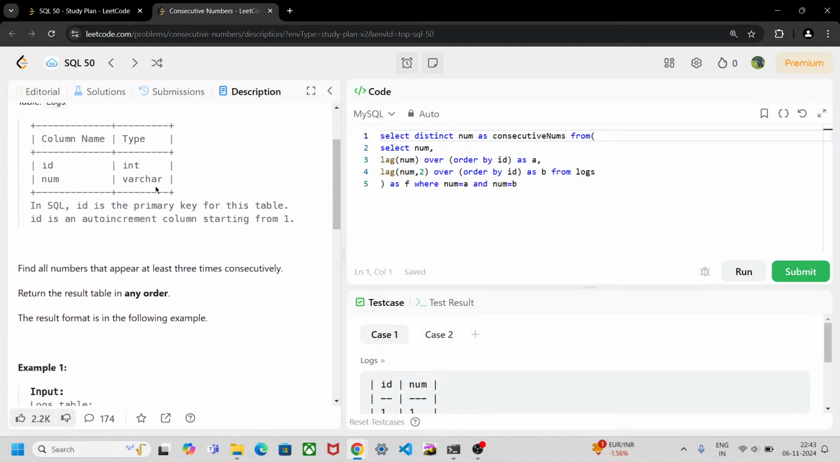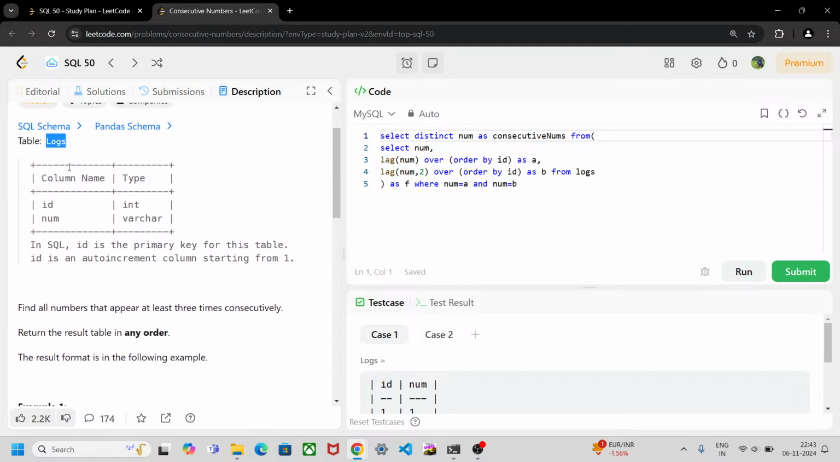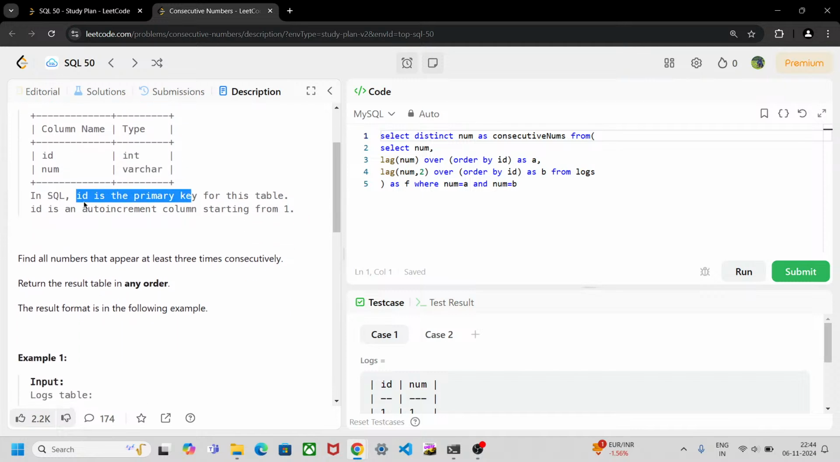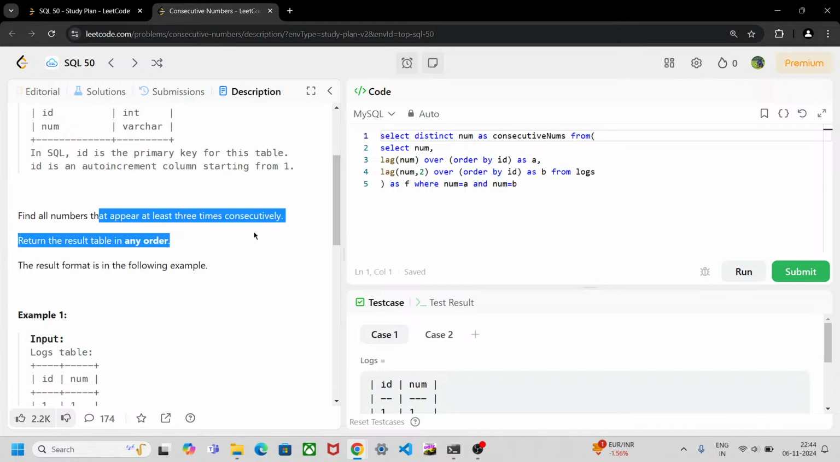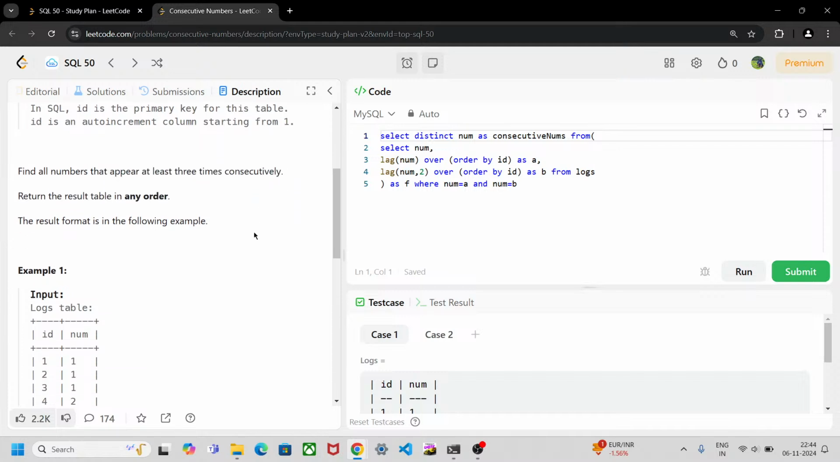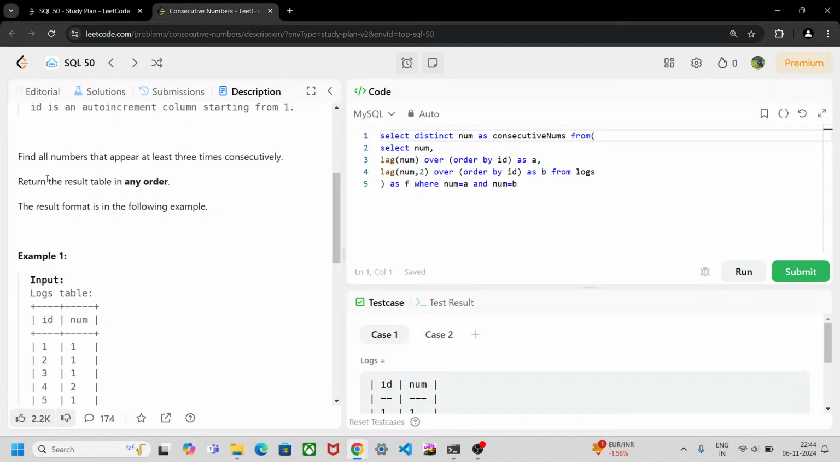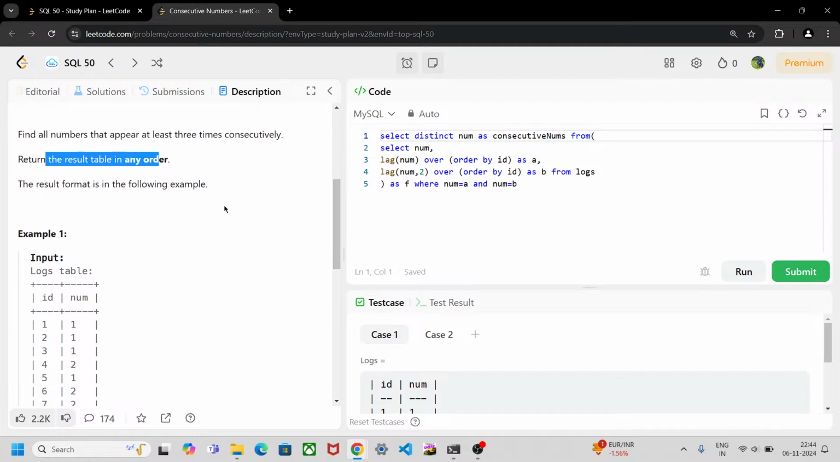So we have the table named logs with the columns id and num. You can see that id is an integer and num is varchar. Id is the primary key for this table, and it is auto increment, in the sense it increases starting from 1. Find all the numbers that appear at least 3 times consecutively, consecutively in the sense one after the other. We can return the result table in any order.